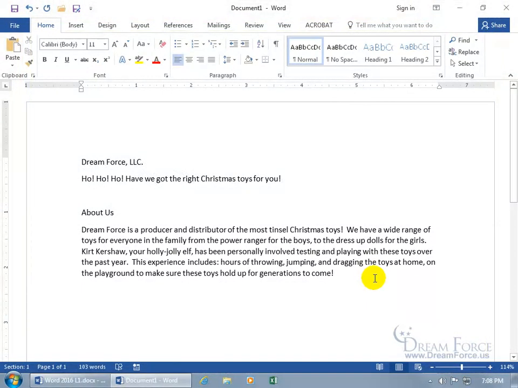Now, before you get too far along in your document, you may want to save it, because if you have over 50 pages of documentation and you didn't save it, that's going to be toast. And so in any case, before we get too far, let's save it. And to do that, come up here on the Quick Access Toolbar and click the Save button.